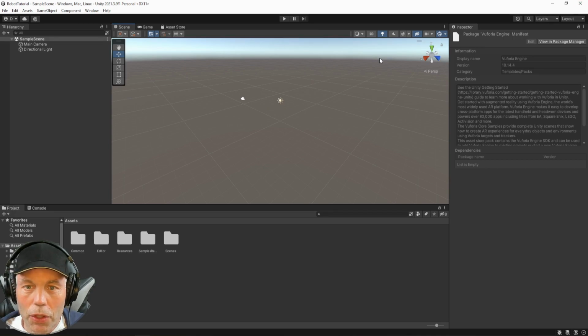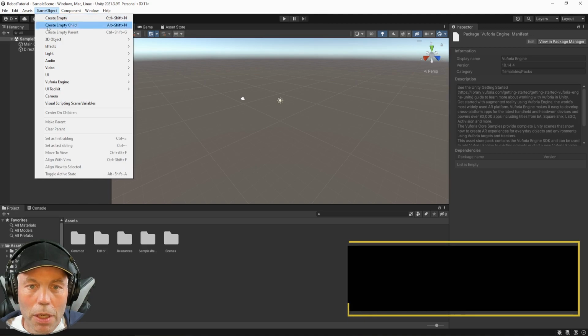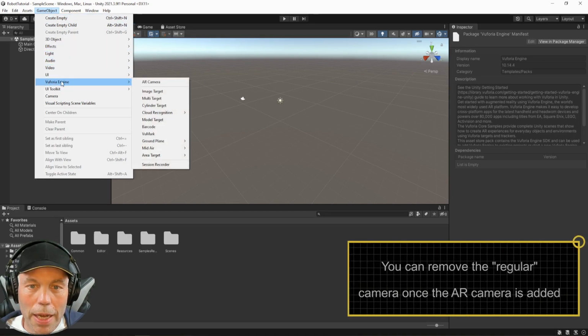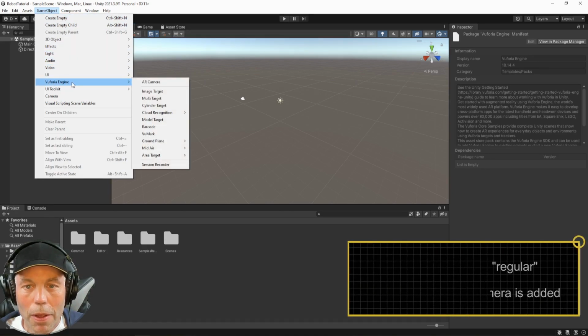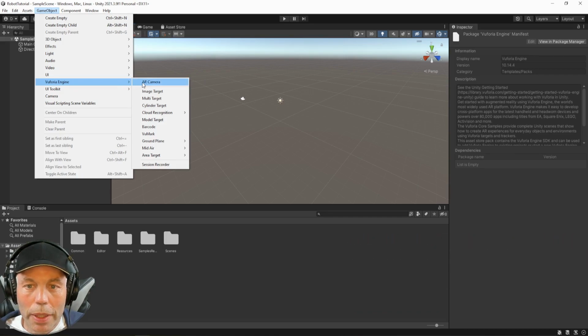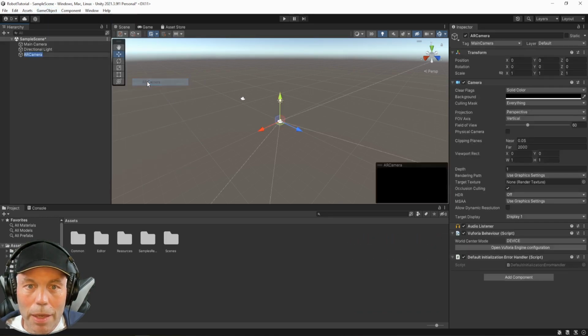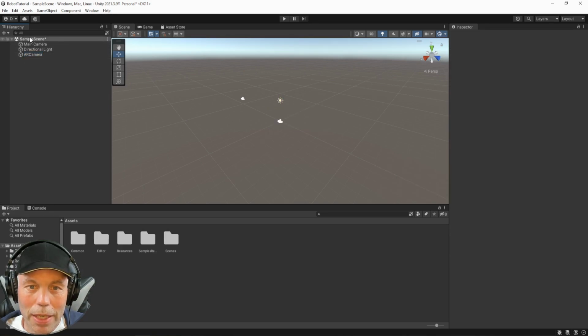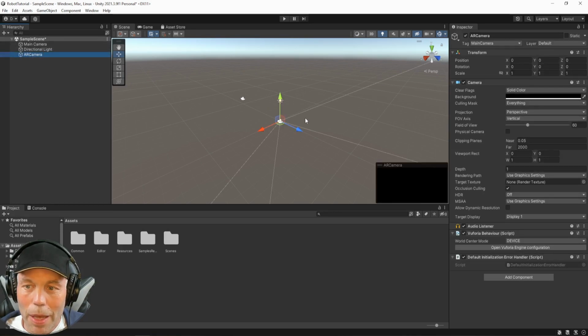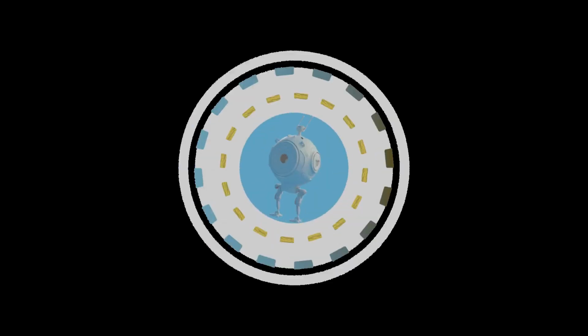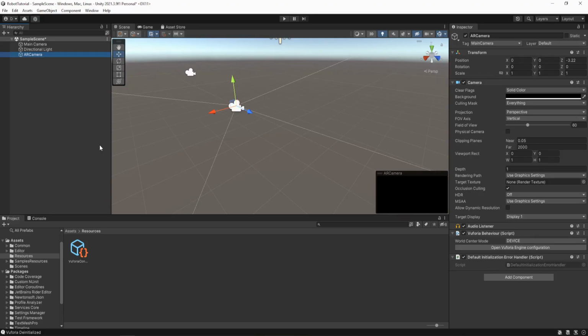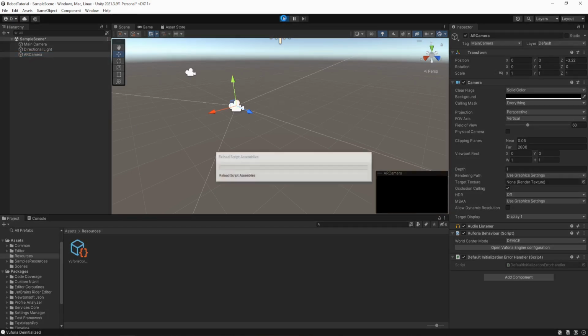We're back at the scene, and if we head over to Game Object, the option Vuforia Engine is available, and this can be included. We can simply select AR Camera and immediately it's added on the left hand side in the sample scene, and we have added the Vuforia camera. Now that we installed the AR camera, let's give it a test drive. So we are going to press on play.